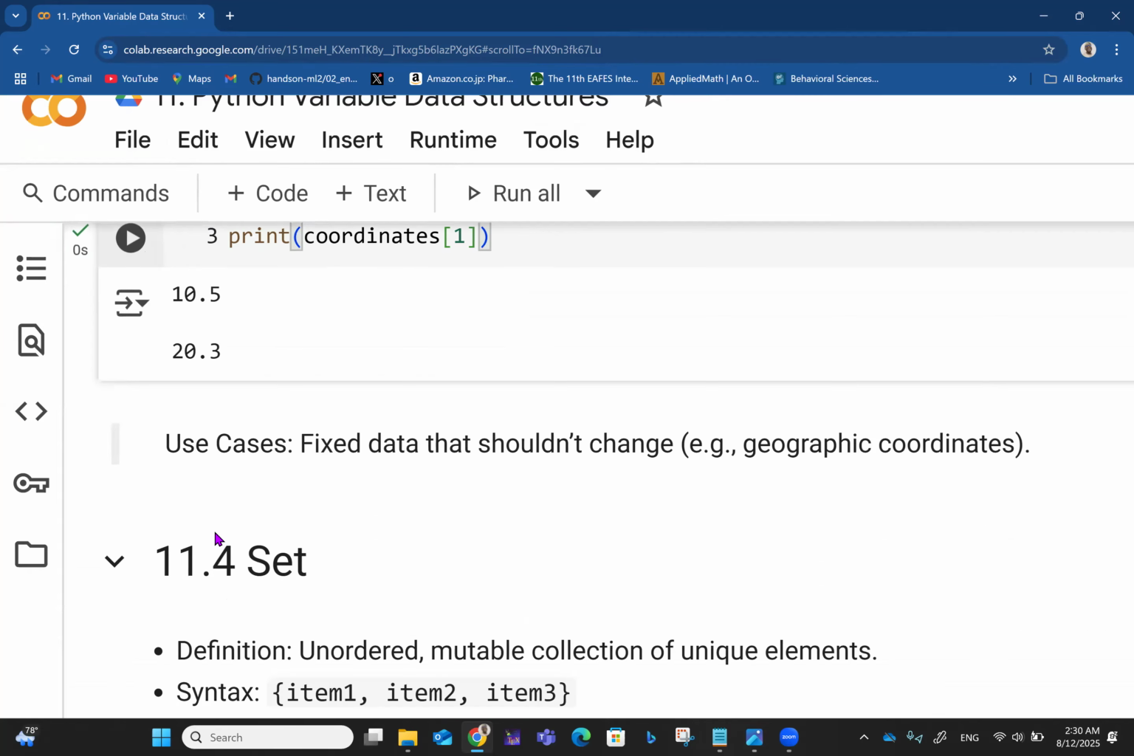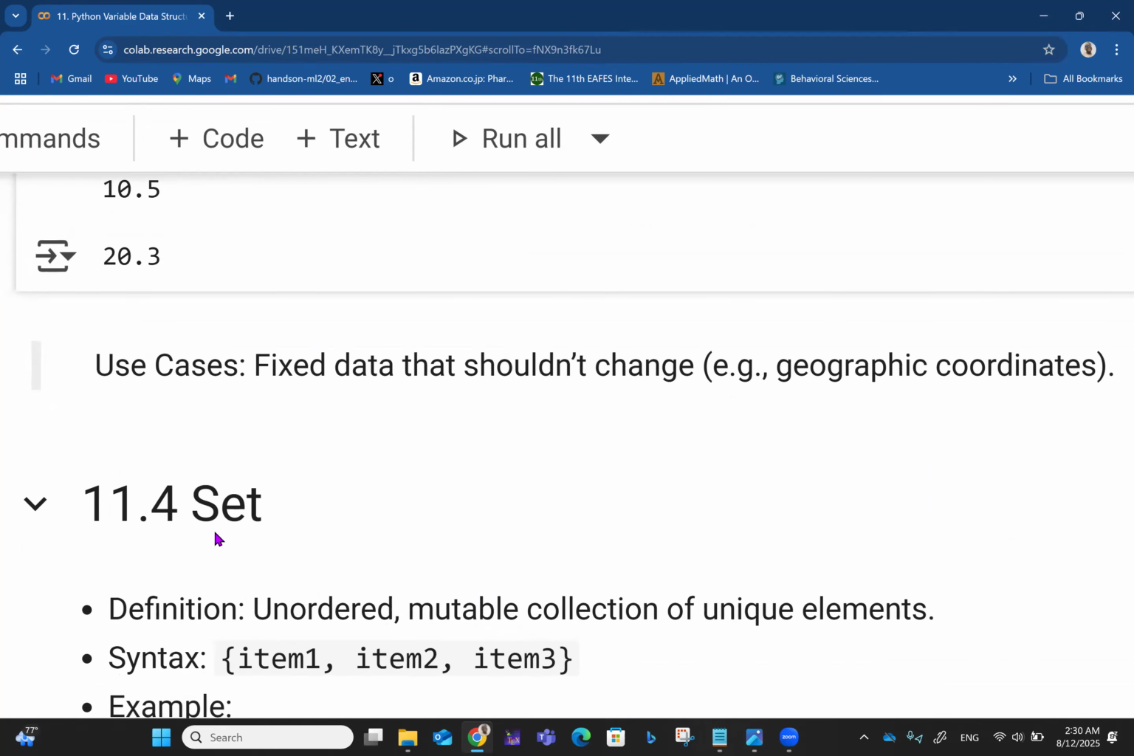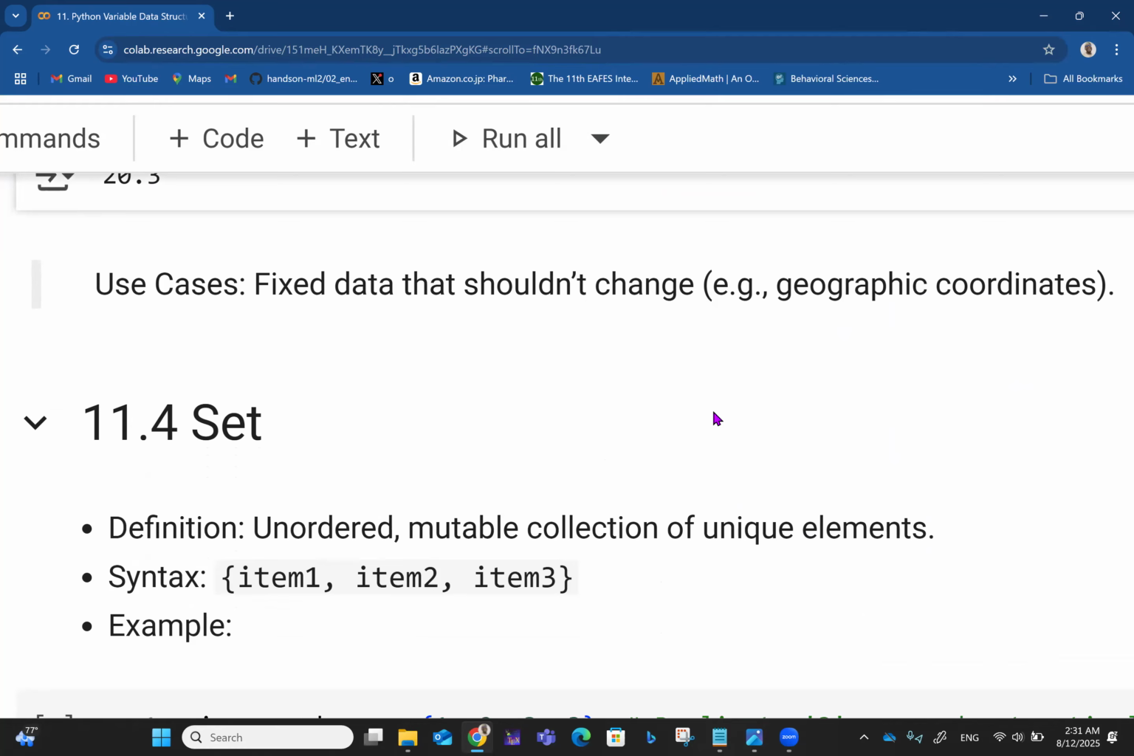What are the use cases for tuples? There are cases where you are working with data that don't change, and they are ordered. So use cases may be fixed data that shouldn't change, e.g. geographic coordinates, which do not change. We've talked about lists and tuples, which look so much alike, except that tuples are immutable, while lists are mutable, and the manner of declaration is different. For a list, we have square brackets. For a tuple, we have parentheses, which I like to call common brackets.